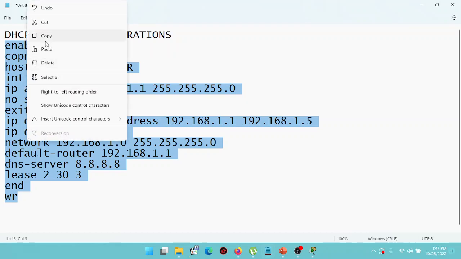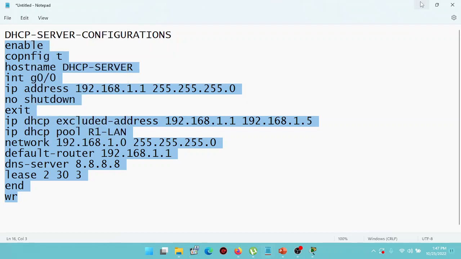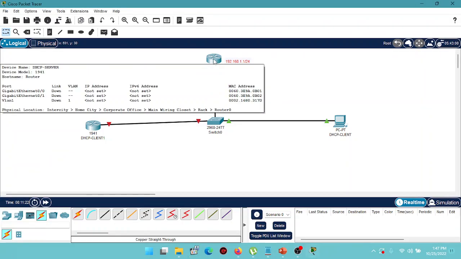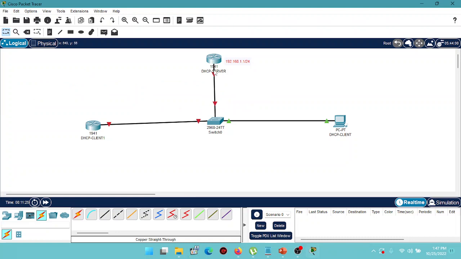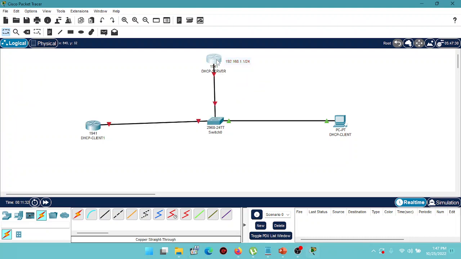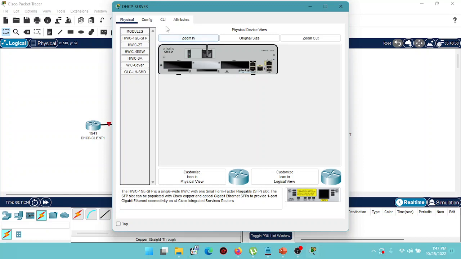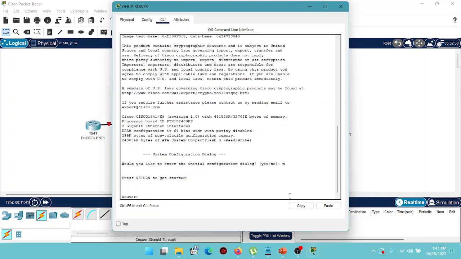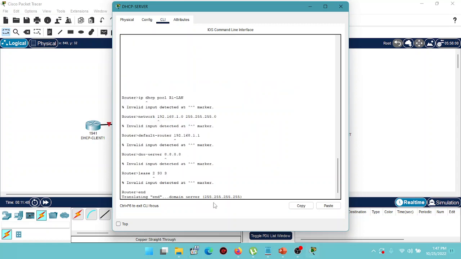I'm going to copy this. I'm copying that, and then I'm going to go to this router, which is the DHCP server, and we paste the commands we have typed in the notepad. So we click there, we go to command line interface, then we type no. So you just right click and then paste.